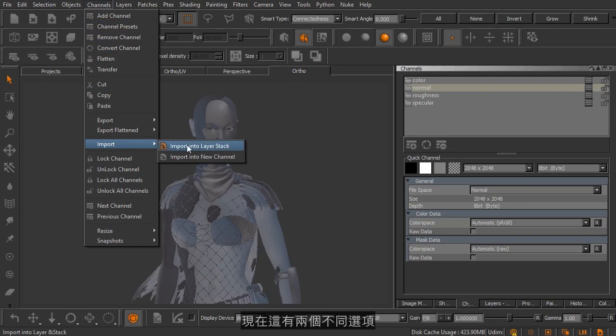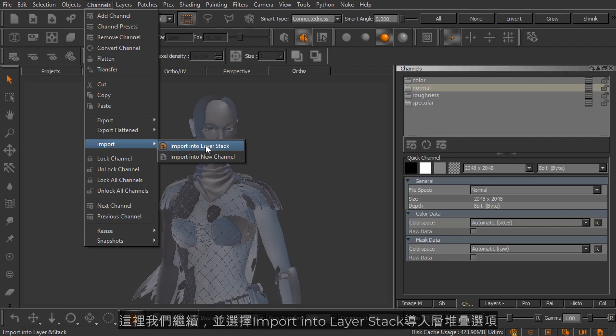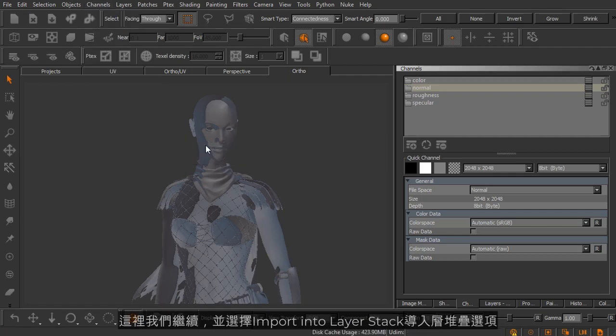Now there's two different options here. We can either create a new channel with the imported data, or we can import this data into the layer stack. Now we haven't talked about layers yet, but for right now, just know that each channel we create has a layer stack that comes with it. And we'll talk more about that in an upcoming video. But let's just go ahead and select this Import into Layer Stack option.